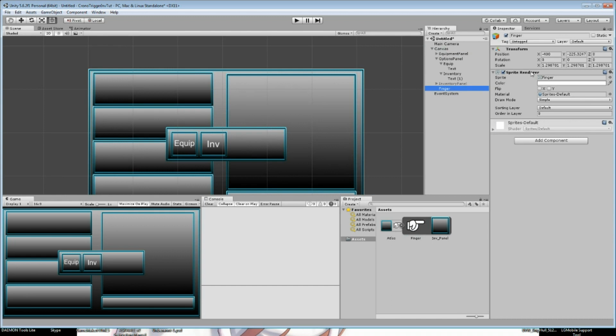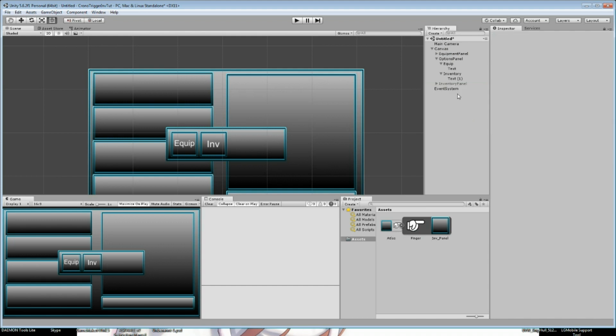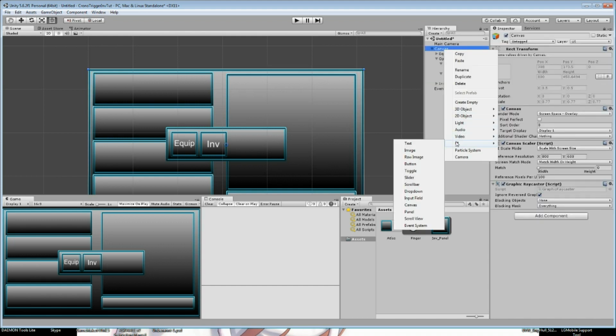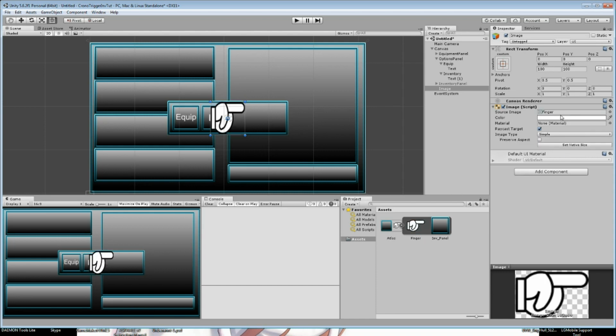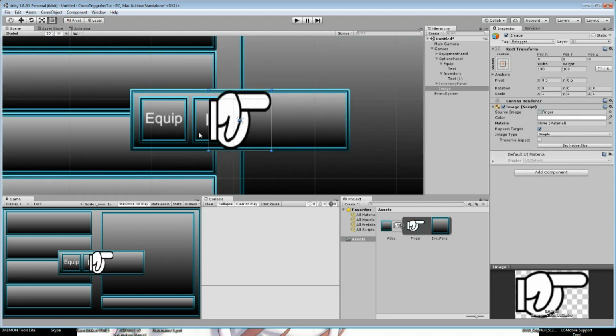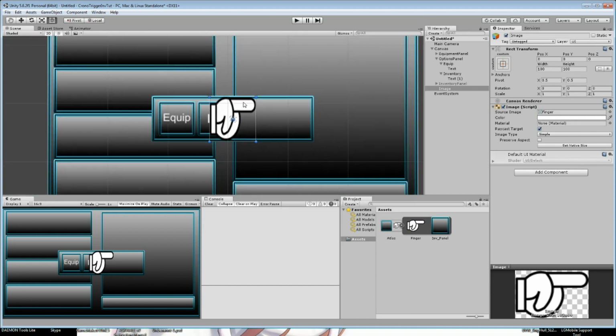Usually it should be automatically of type sprite renderer. If you don't like that to be a sprite renderer, you can also delete this one and use a UI image. So as you can see, the image is automatically overlaying and we don't need to fiddle around with the sprites and stuff, and we just drag in the corresponding sprite, finger in this case, into our menu.